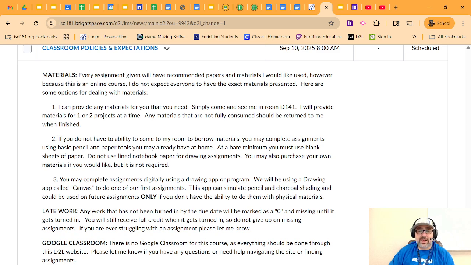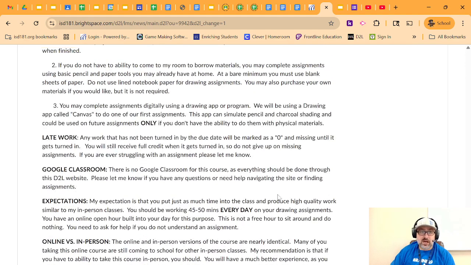So as a last resort, you can try to draw digitally on this program, and that's another way that I would accept work. Okay, so if you are in the worst case scenario where you can't come to school to get stuff, you don't really have anything at home, then this would be the option, you'd have to draw on this. Okay. The next thing I want to talk about is late work.